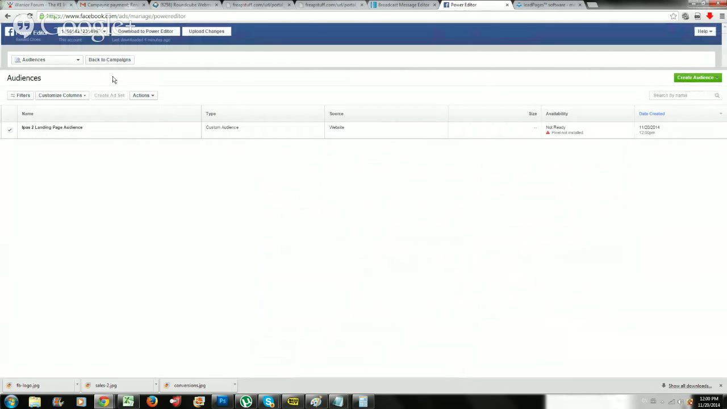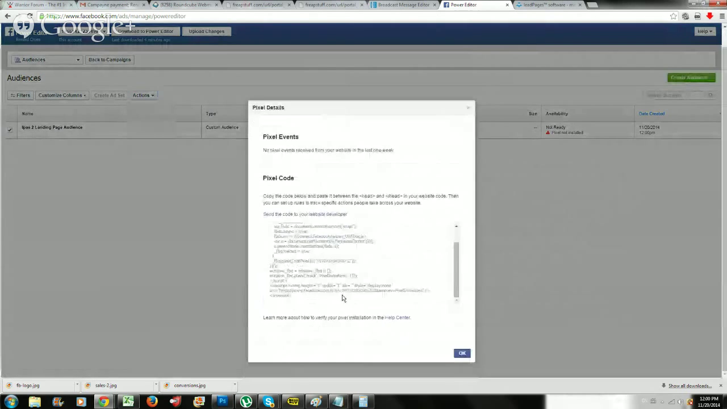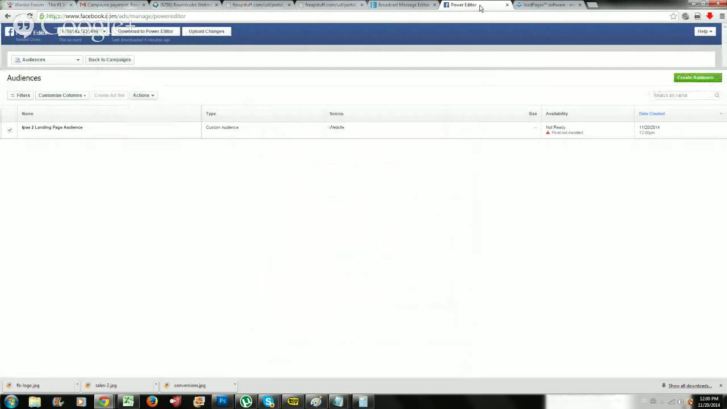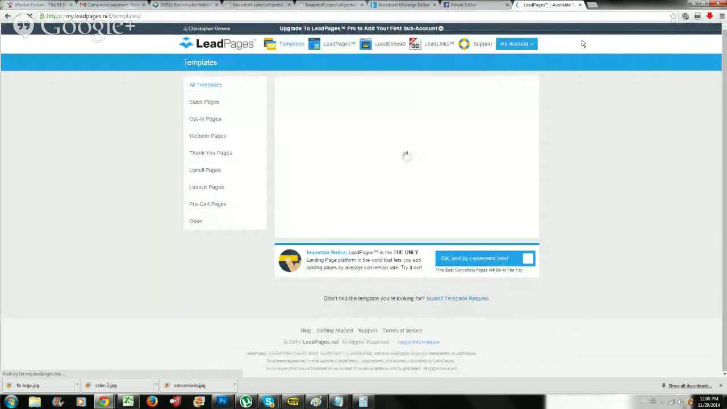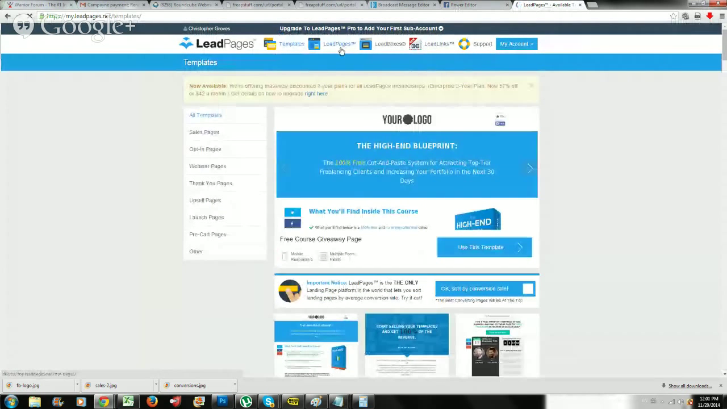So if you missed the pixel code, you just need to go to Actions, View Pixel, and then you just copy, and then you're gonna put that on your website. So really easy. In LeadPages, if you're putting it on your landing page, which I'm going to do right now just to show you, it basically goes in the header of your website. So if you're in WordPress, you need to put it in the header code. You can put it on the page if you go to the text style.